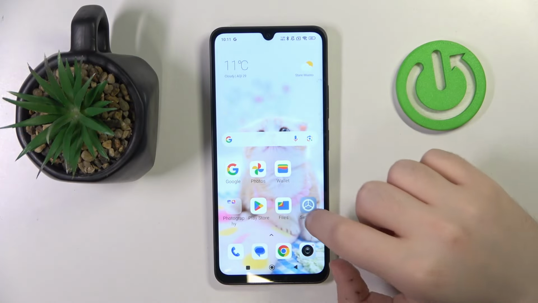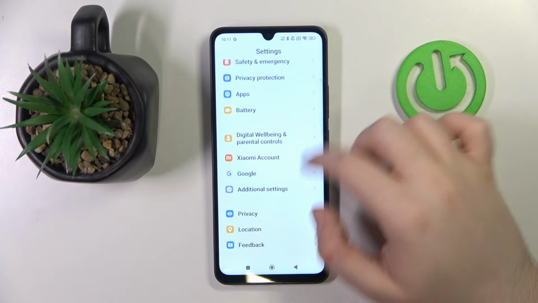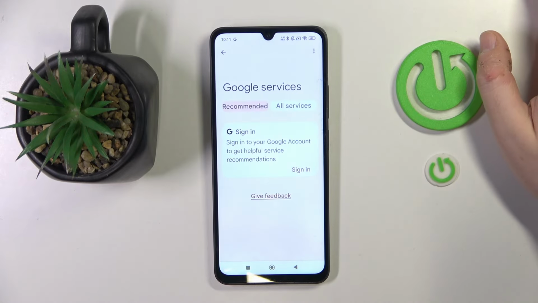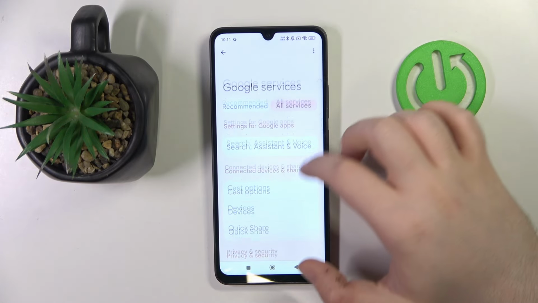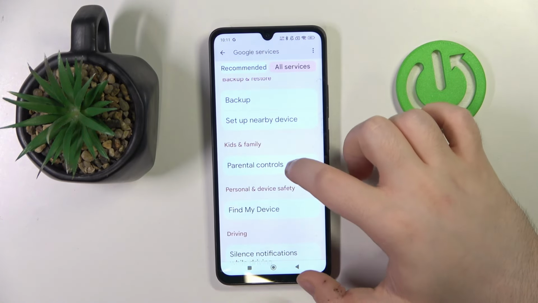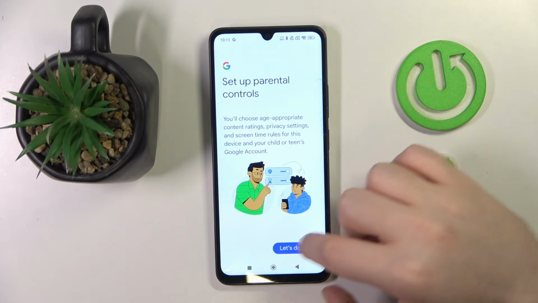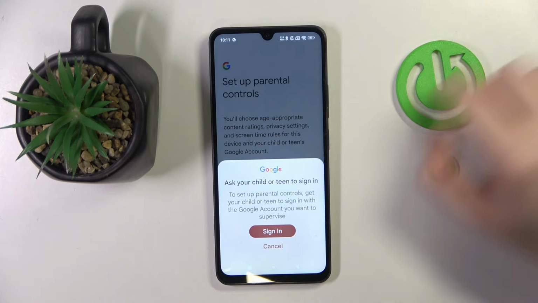You have to start by opening your settings application and then scroll down and click Google. Now click on all services and now you have to find parental controls. And then click let's do this. Then click sign in.